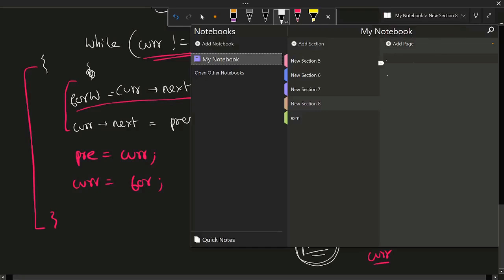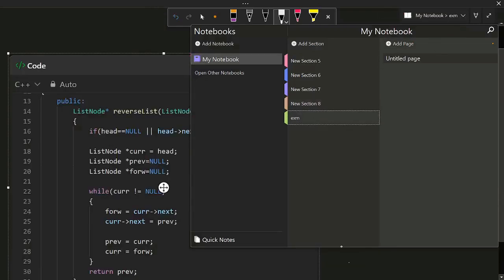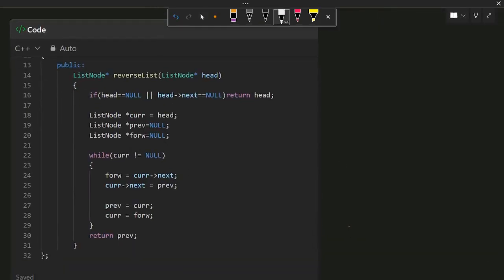Now we are going to take a quick look at the code. So I have explained the code. It simply does this: if head is equal to null or head next is null, that means we have just one element, so we simply return the head. Or else I have defined 3 pointers: current, previous, and forward. Previous and forward I have set to null. Then I ran a while loop.